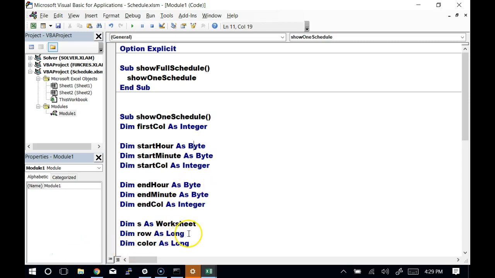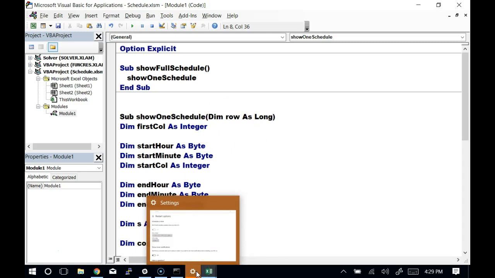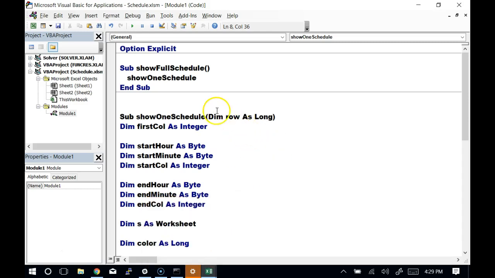I'm going to take my declaration for my row right here, and like magic, I'm just going to click and drag and put it right between those parentheses. I've moved it up here. That's what those parentheses are for. They allow me to declare a variable inside the parentheses. The only thing I can do inside these parentheses is declare a variable, which means the keyword dim is not needed. Not only is it not needed, it's not allowed. So I've got to get rid of the keyword dim here, but the rest of this is just as a dim statement. I declared a variable inside.